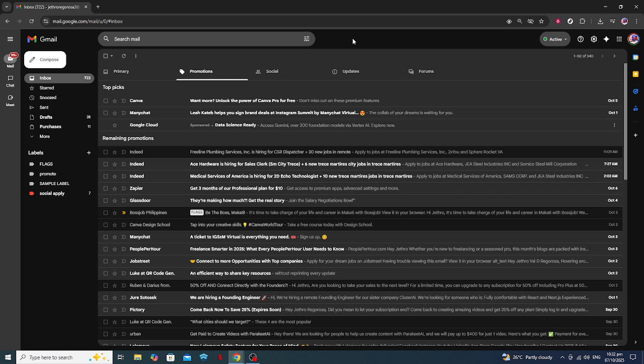Once you're successfully logged in, navigate to the left-hand side of the Gmail interface. You'll find a panel with several options like Inbox, Starred, and more. Scroll through these options until you spot Keep Notes. If it's not immediately visible, don't worry, you might need to click on More to expand the menu.